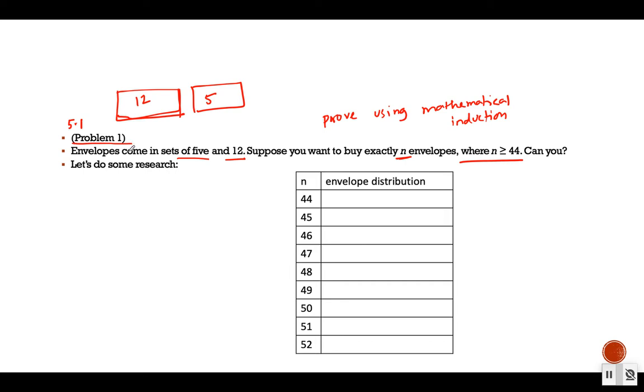Now problem 1 is asking, can we really buy that? Here the propositional function is going to look like P(n). Let's see, I am going to buy envelope boxes, which come in a set of 12 or a set of 5. Let's say I'm going to buy m boxes of 12 envelopes, so m times 12, plus n times 5.